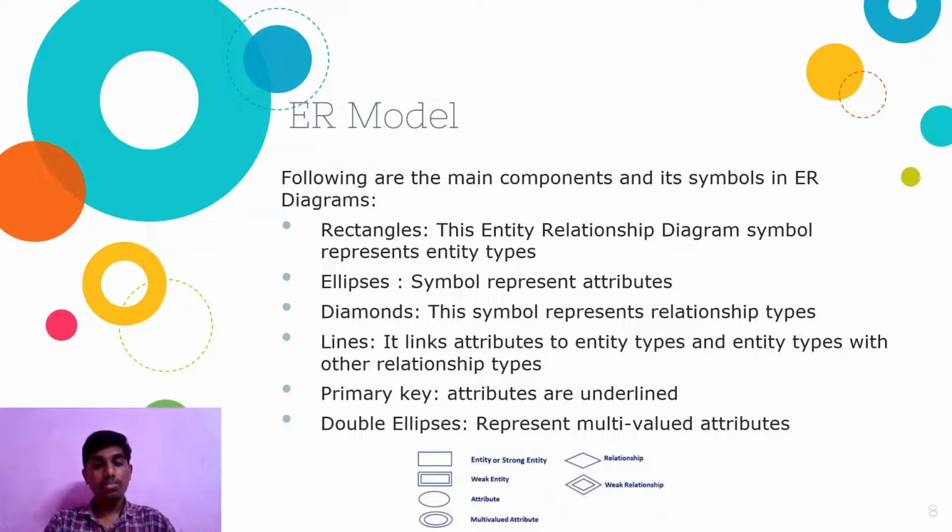Lines link attributes to entity types and entity types with the other relationship types. Primary key attributes are underlined. Primary key is the key which is mainly used to store only unique values, and it may throw an error if a duplicate value is shown. Double ellipses represent multi-valued attributes.